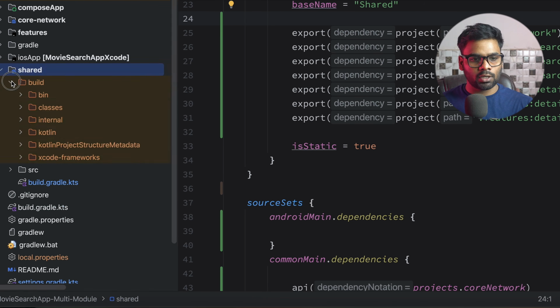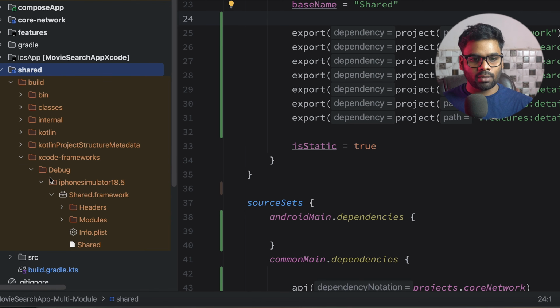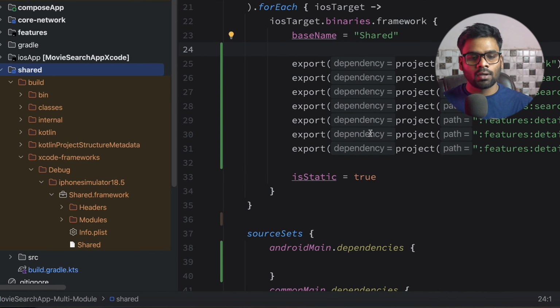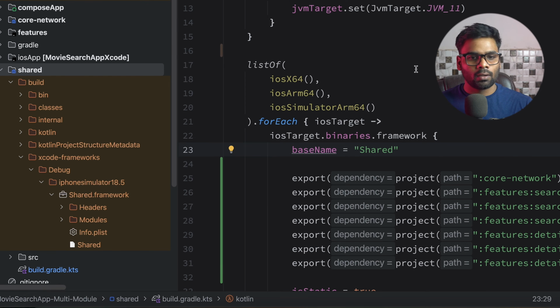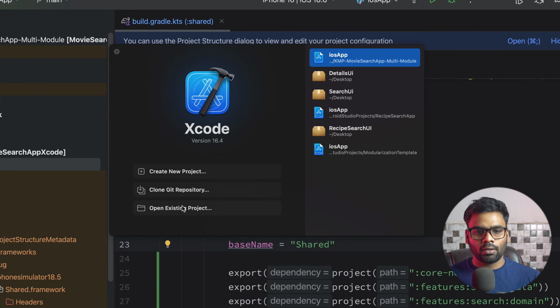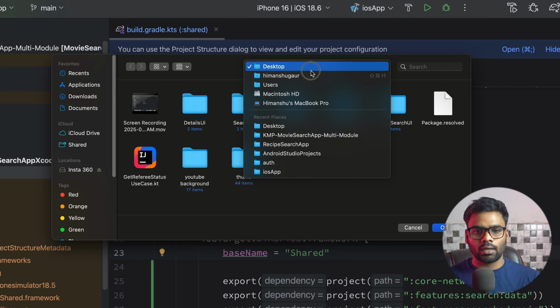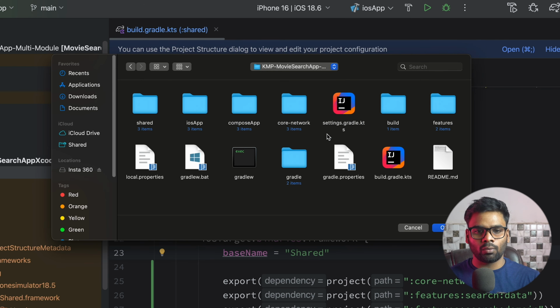So for that, in the shared build we have xcode-frameworks. Open it. We have debug iPhone simulator 18.5, and here you can see this is our shared framework which contains all of the information which is present in this module and also within our shared module. Alright, so now it's time to open our iOS application on Xcode IDE. Open your Xcode IDE, open existing project, and here we have Kotlin Multiplatform Movie Search App multi-module.